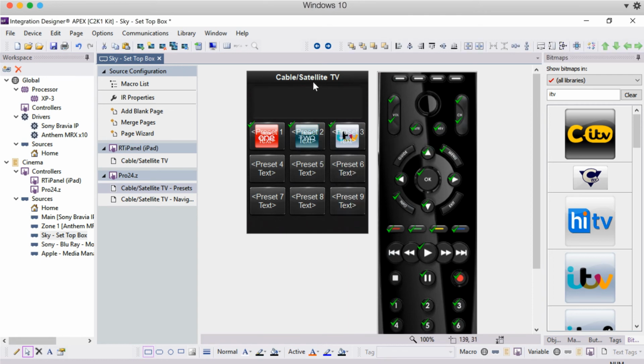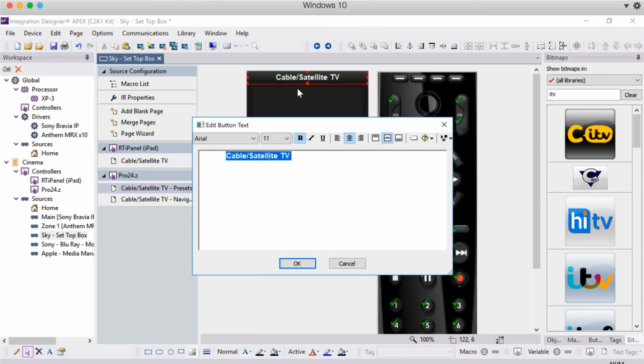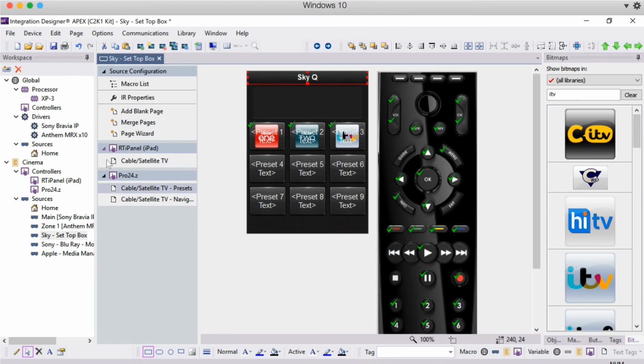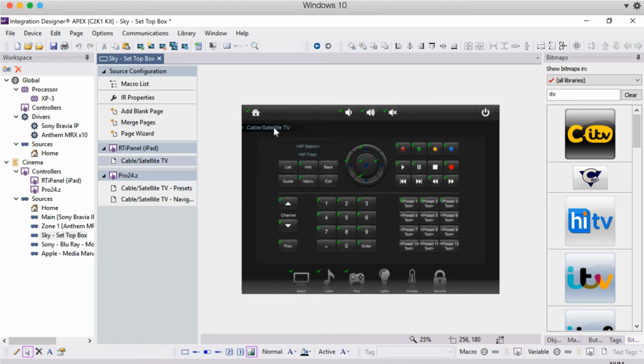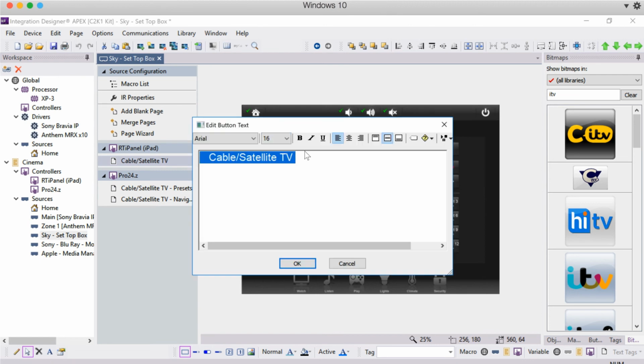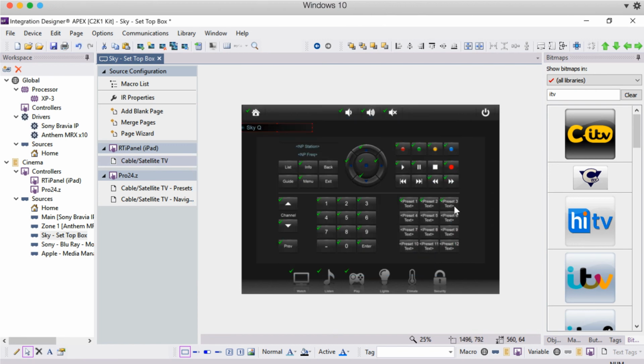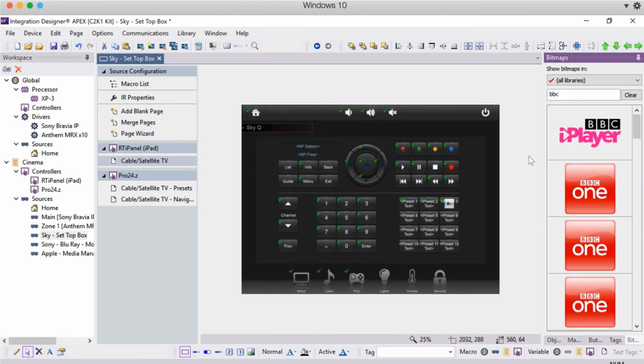Of course, anything that we don't want to use, we just delete. And if we want to change the name, we can obviously just change that to Sky Q, making that nice and simple. We go back to the iPad. Again, we can change that name from cable satellite to Sky Q, and you can see my presets are already done. They just require the images. So I just add those on there.